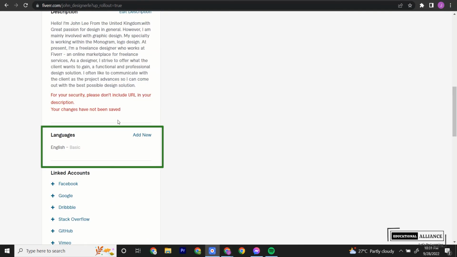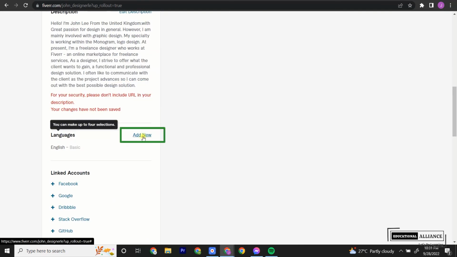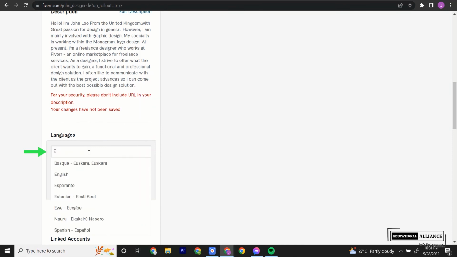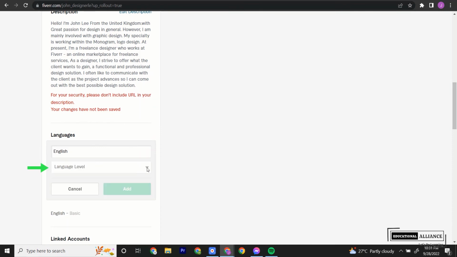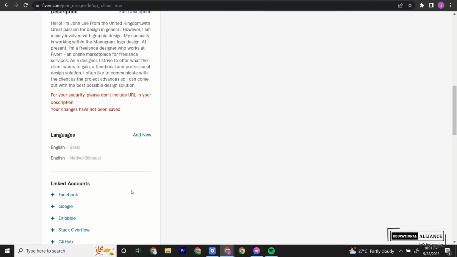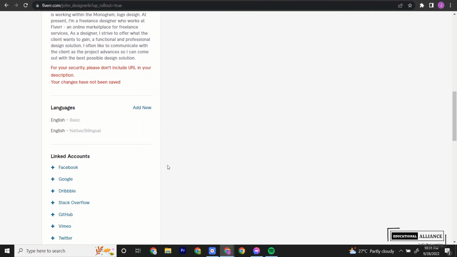This section is used for selecting languages. Click on Add New and select your preferred language from the drop-down menu. We recommend using a language such as English. From the drop-down menu select language level as per your expertise. I am going to select native, bilingual for myself and then press the Add button here.